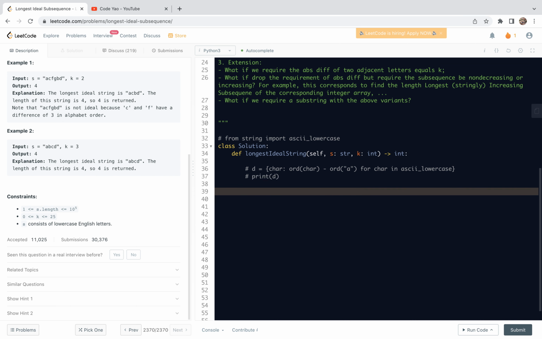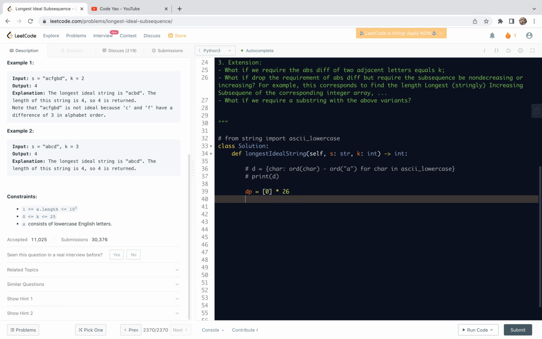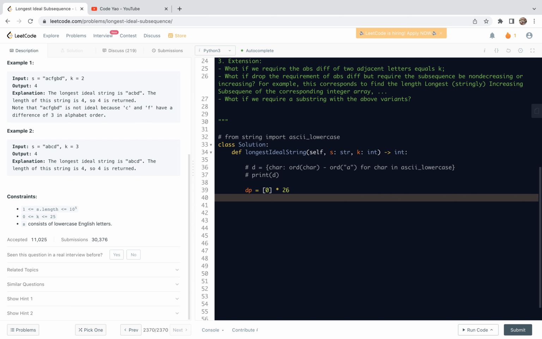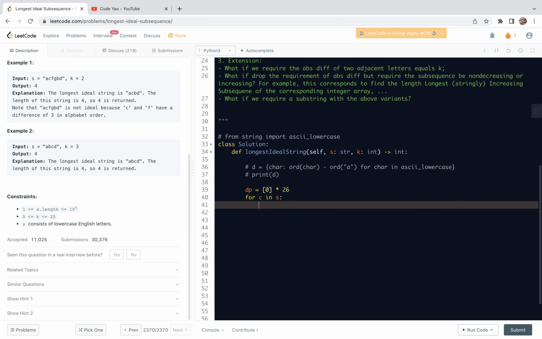With that said, now let's look at the code for this specific problem. First, let me initialize a DP table. Initially, we use 0 times 26. The 0 means that some letters might not appear in the string s given, right? If a letter appears, the length of an ideal string is at least 1, right? Then with that said, we are ready to do the update.